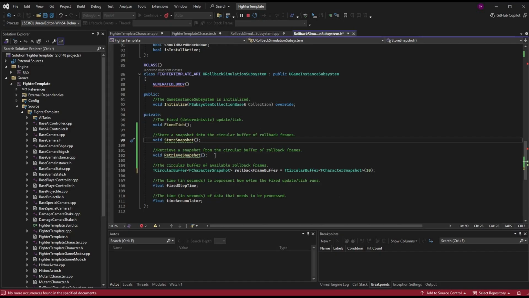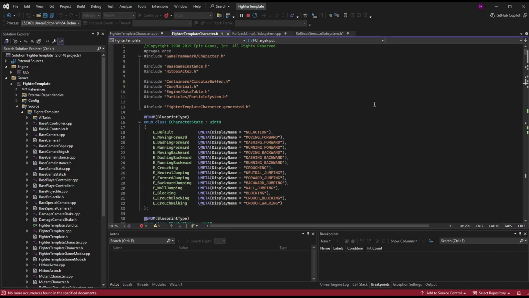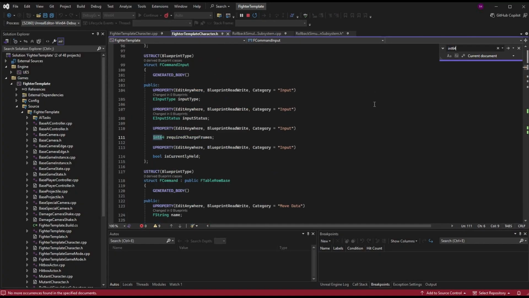Now, frames can be stored as integers, but they can become very large numbers as time goes on. So Unreal will typically store them as int64s, and you'll see that we've done this throughout our character class. We look for int64.